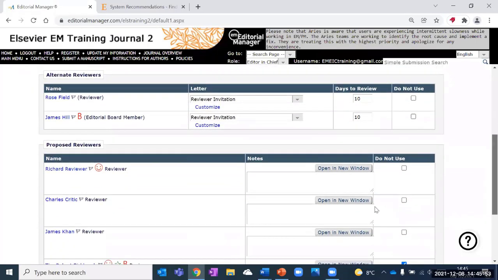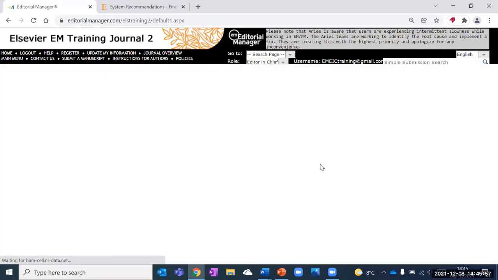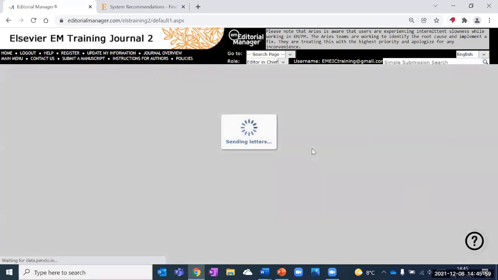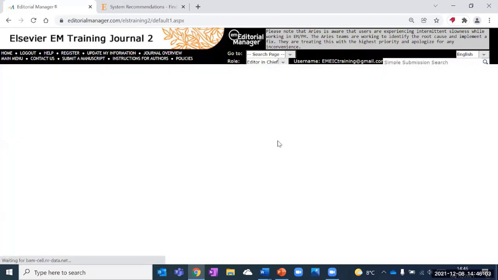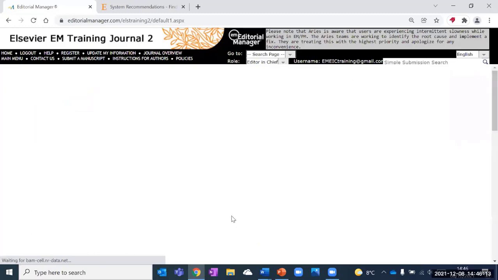So that's quite handy. But once you're happy, you can click confirm selections and proceed. That's going to send out those primary invitations, save the alternates, and then show me a confirmation page. The important thing here is to use this hyperlink, the reviewer selection summary, to loop us back round to where we started today.